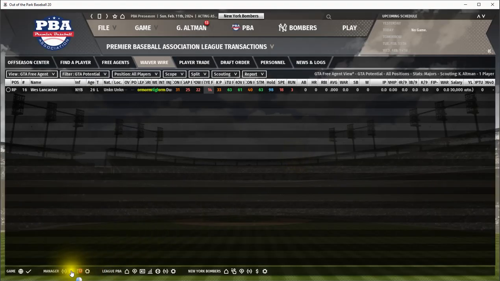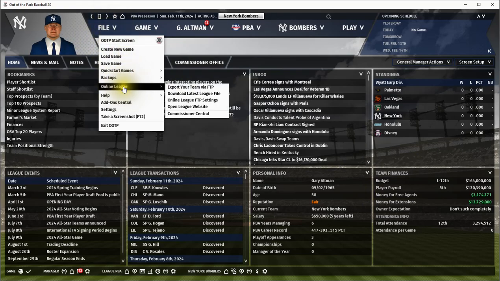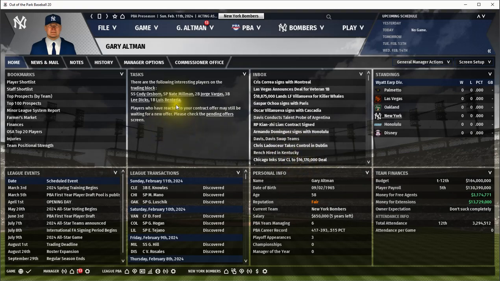Now I can come back to that home screen. And since I've already checked the waiver wire, it's no longer in my tasks. Pending offer, and then interesting players on the trade block. Everybody uses them differently. This here is stuff, the bookmarks, I will hit as, if I got time. Inbox, we've already taken care of that. Other than this, I am done. And I export one final time, go here, and I'm good to shut the game down.